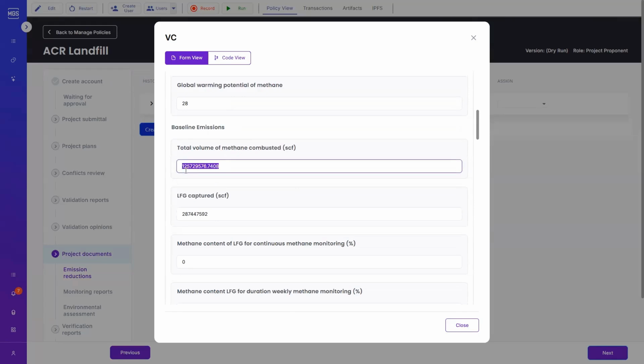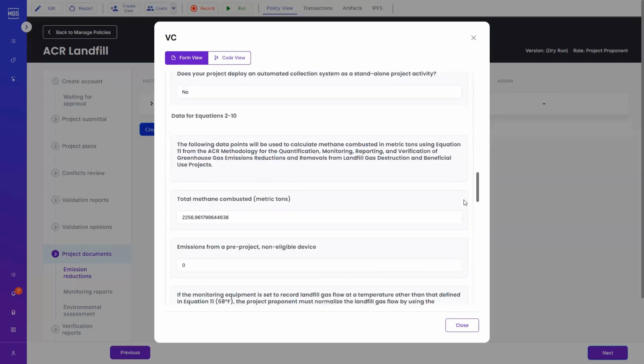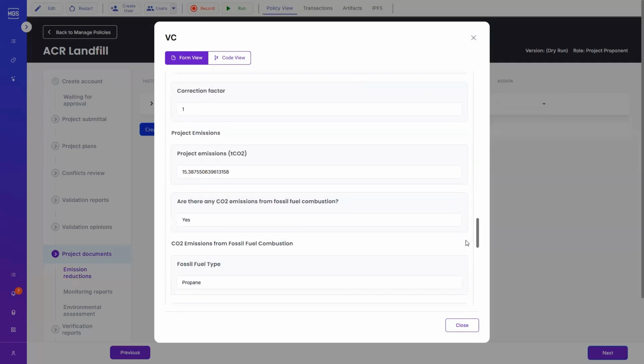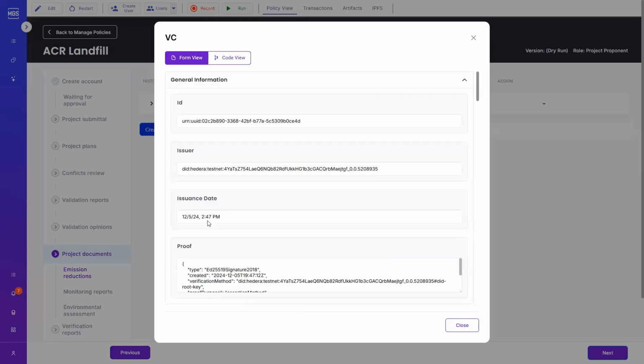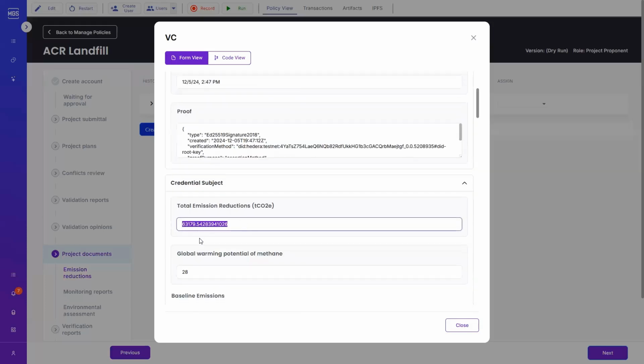We're also seeing what would be our total volume of methane combustion, which is what we use to calculate that emission reductions. It would be this value multiplied by 28, and we would subtract our project emissions, which is about 15. And that's what we would see here in our emission reductions.